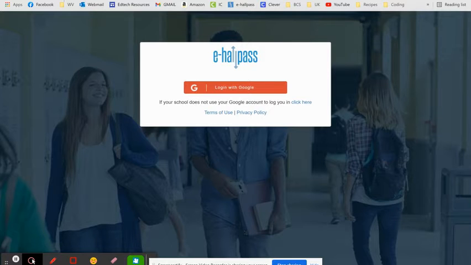And you can see that up there at the top. You can also just Google EHallPass and it's the first link that comes up. Once you've gotten to this screen here, I would go ahead and hit that little star button so that you can add it as a shortcut on your desktop Chrome ribbon. So now that you have this up here, let's go ahead and get logged in.